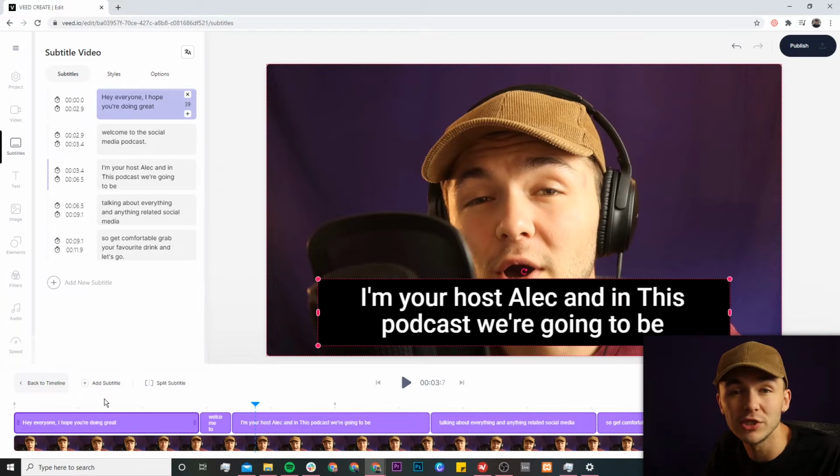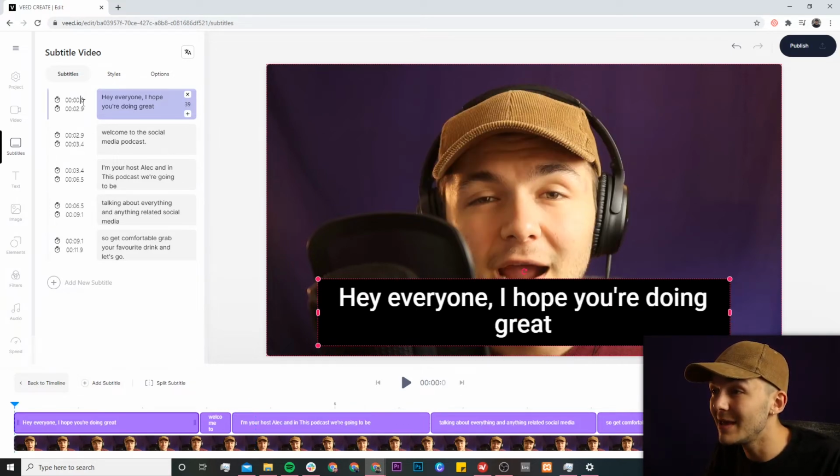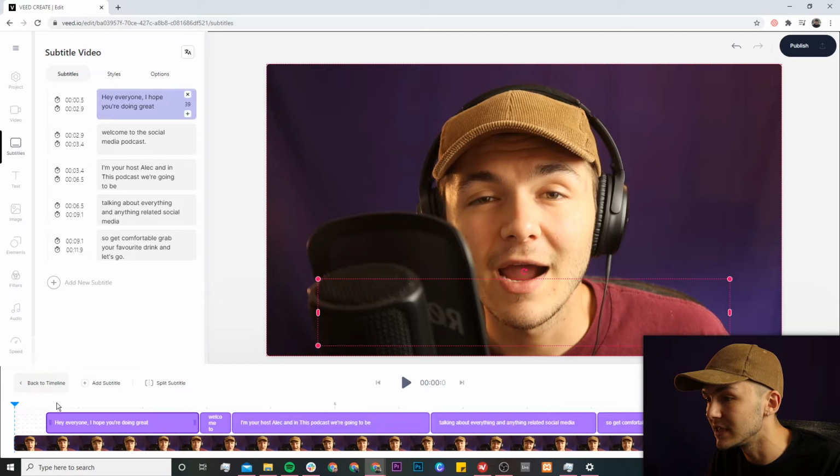Now there's a few different ways you can do this. First of all, you can manually input the start time and end time using your keyboard. So if I wanted this to start at 0.5 seconds, I could do so. And as you can see, it's now moved along.